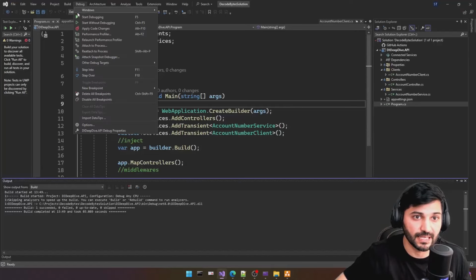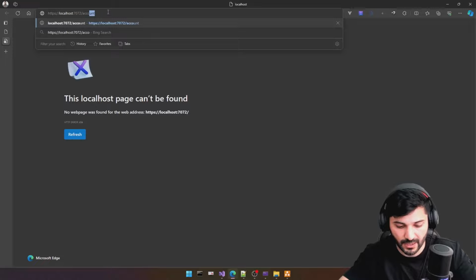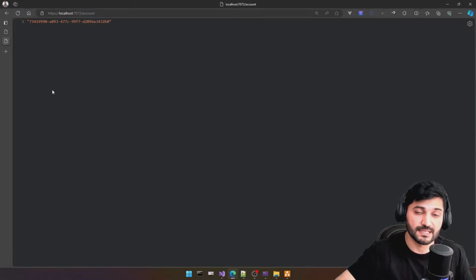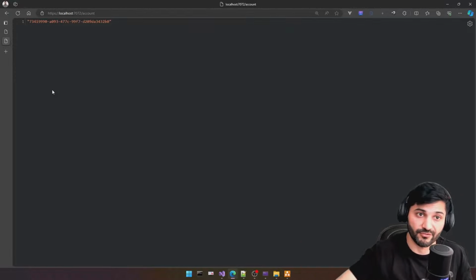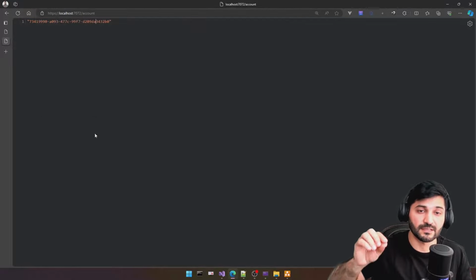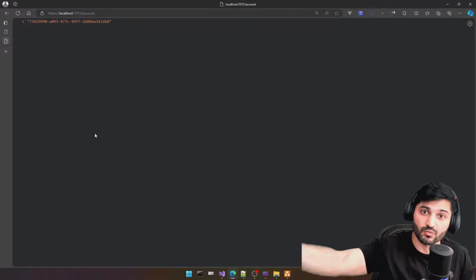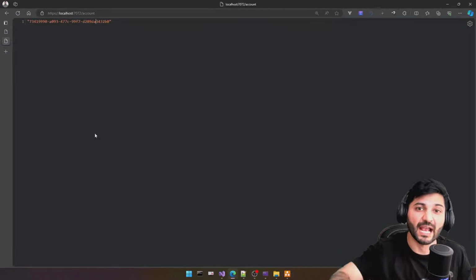Let's do it again. Debug, start without debugging. Let me go to the account here and let's just refresh. When I refresh, the system will send a request every time per refresh. Okay, we are refreshing, the controller will be instantiated using the new account number service, and your new account number service will require dependency injection to provide a new account number client.